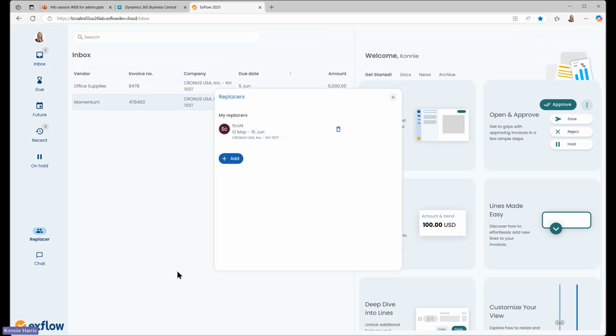Here, you can see if you have any replacers and who they are. You can also add replacers here. Here you specify whether it applies to all companies. And here you would select the person that's replacing you as an approver, and then the start and end dates.